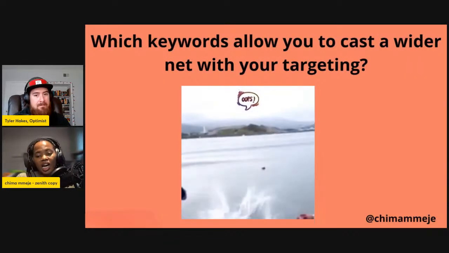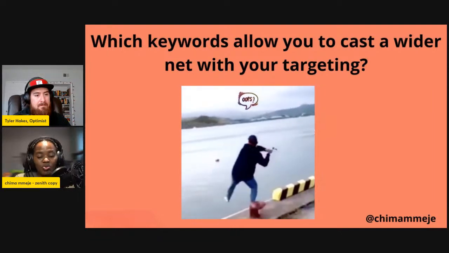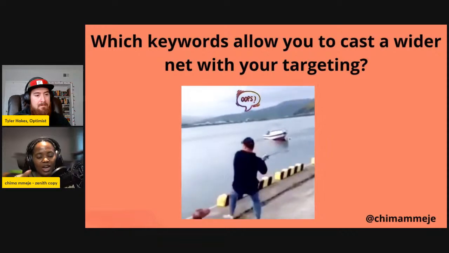Which keywords allow you to cast a wider net with your targeting? Now, this requires you to be smart and to really think deep to find these keywords.